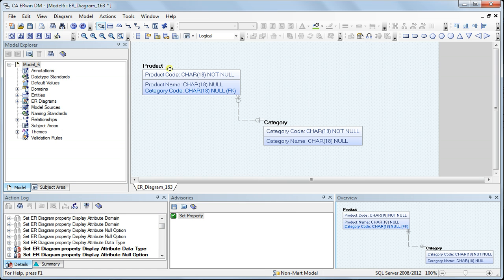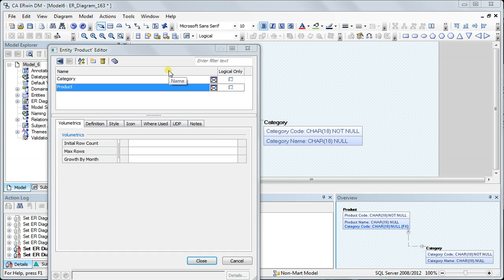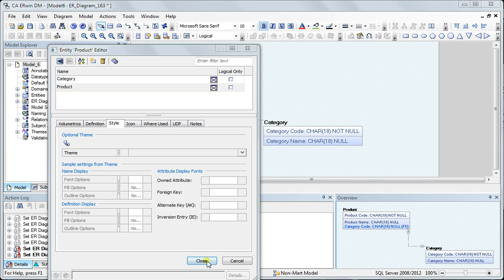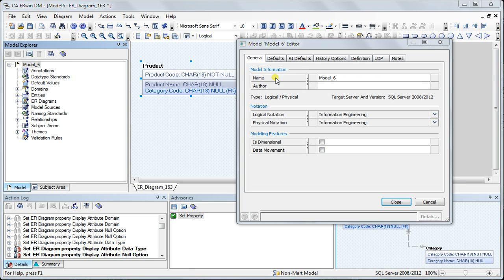And the other set of properties are, if it's a table or an entity, it doesn't matter, you can just click on that object and go for entity properties, and you can see all the properties for the entity. Similarly, you can click on an attribute, and go for the properties, and it shows the properties for the attribute. You can change the properties at the model level, where you can just right click the model and go for the properties, and you can change the notation format.